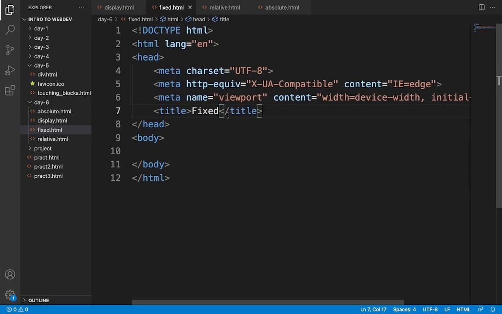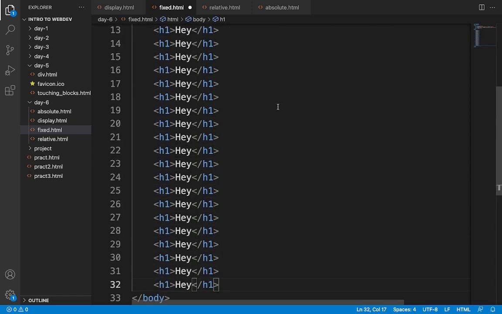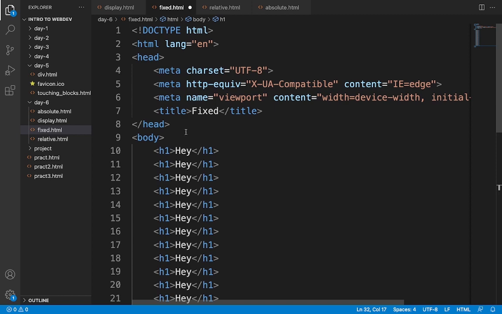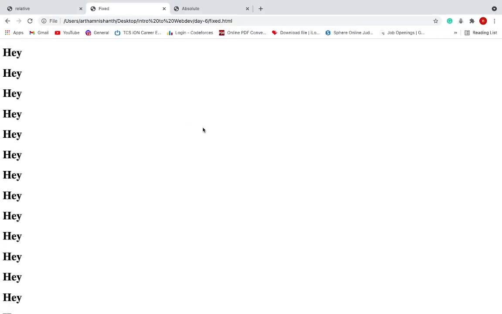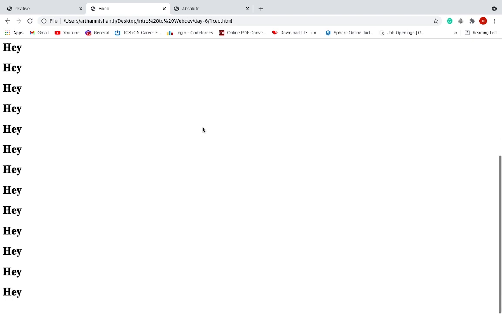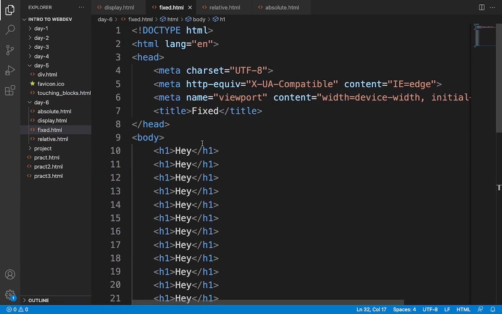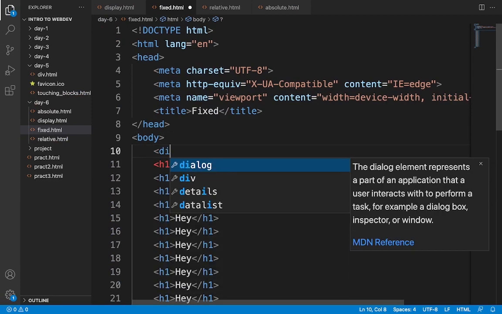Yeah. And now let's create a few h1 tags. To show you the difference, I'm creating these h1 tags. Let's say I create a lot of them. We're doing this so that we'll be getting a web page and we can slide towards the bottom. Now save this and run. Now actually you're able to scroll the web page.